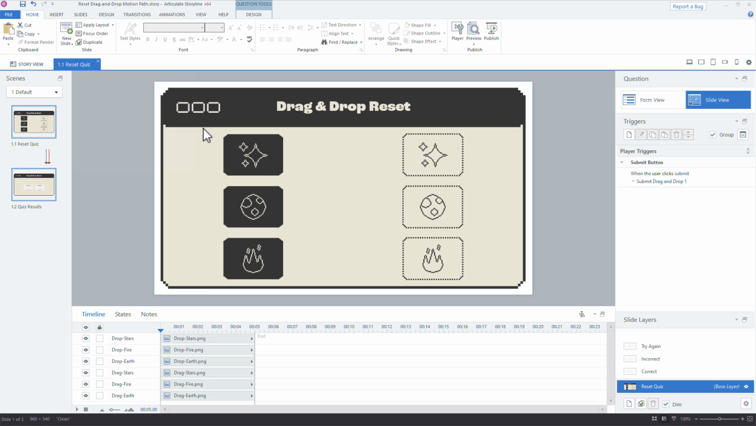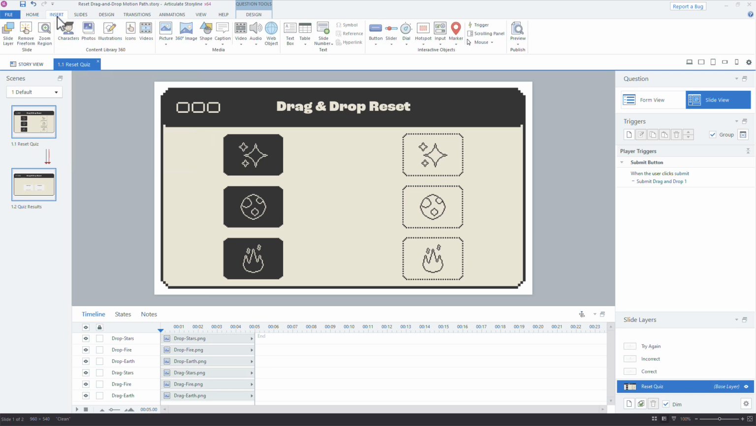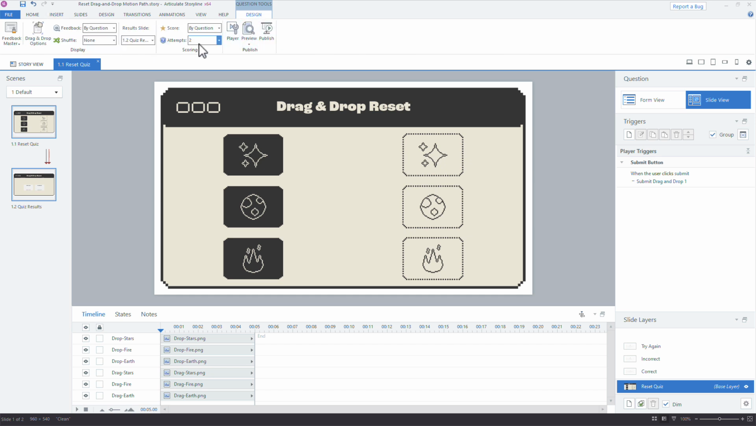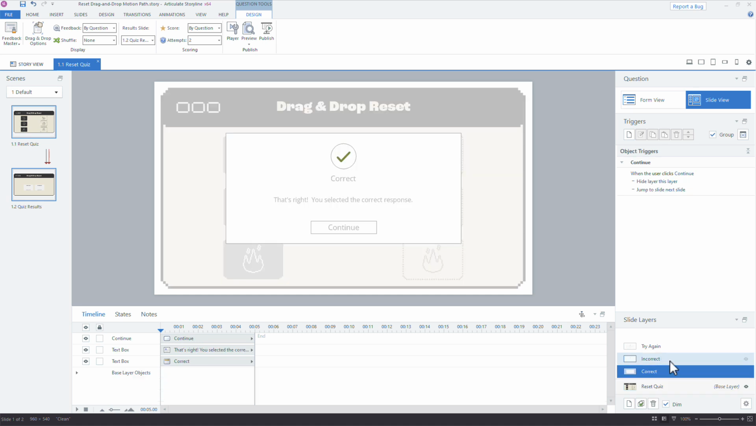So this is a convert to freeform. You can see that up here under the insert. I just have the freeform question type. I've got my layers, my feedback for incorrect, and I've got 2 attempts, right? So 2 attempts down here. You can see the feedback correct and incorrect, and then 1 try again. You get a second attempt.